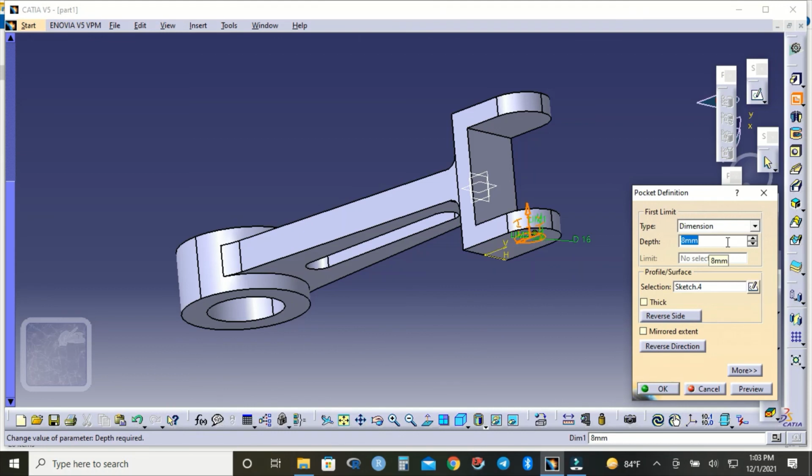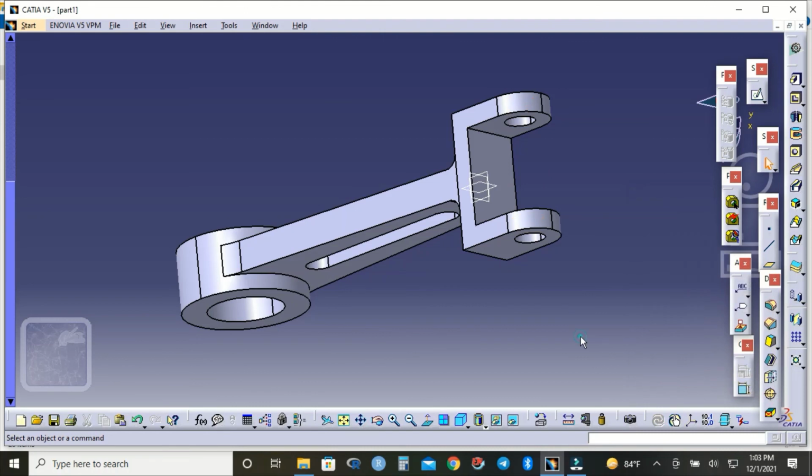So from this, either we can give the dimension, or to have a hole on both sides, we have to change this to up to last. Up to last means it drills, or the hole is made on both sides. So this is my part.